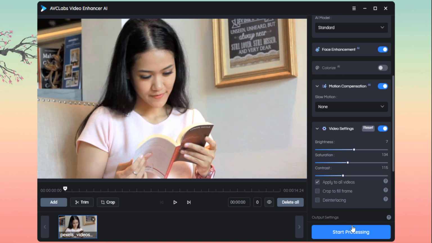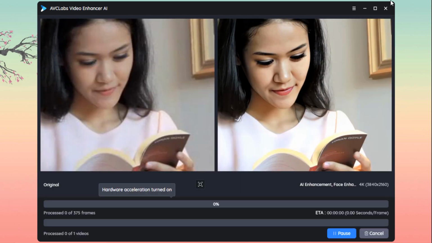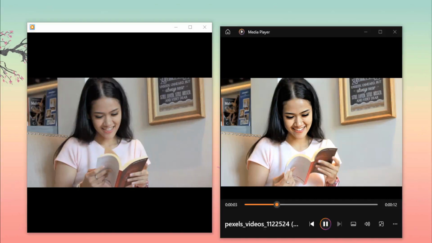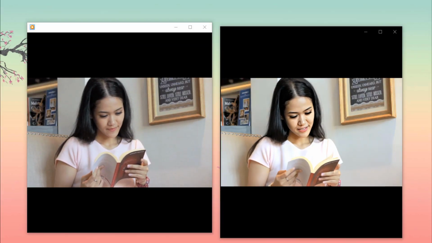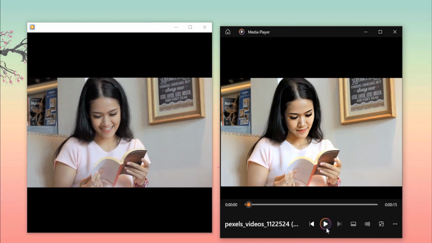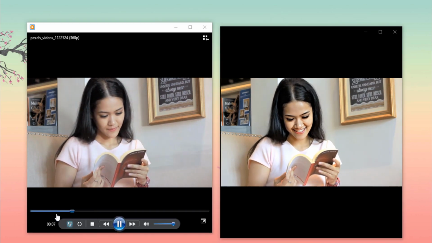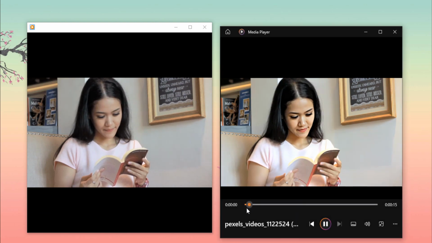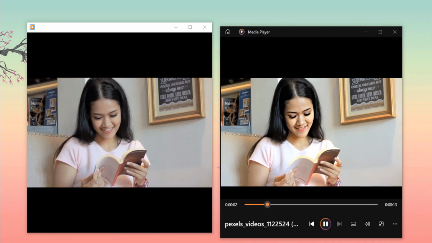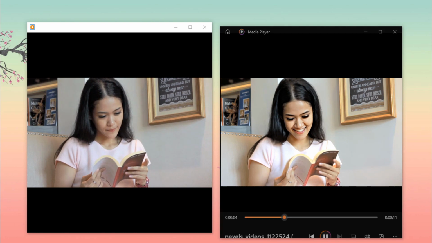So after you choose the desired settings, let the software do the work for you. It has an upscaling feature that can intelligently increase the resolution of your video. So there you have it, you can check the video results. So AVCLabs Video Enhancer AI is a powerful tool for enhancing your videos with ease. Whether you are a professional filmmaker, a content creator, or just someone who wants to improve the quality of their personal videos, this software has you covered.